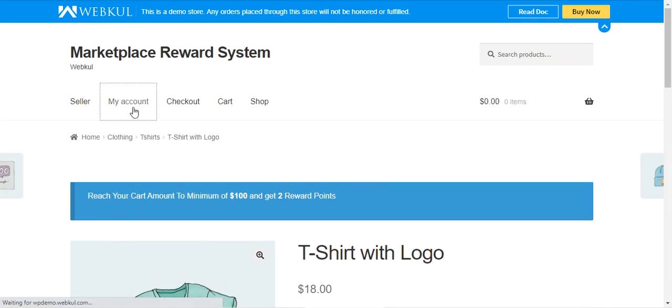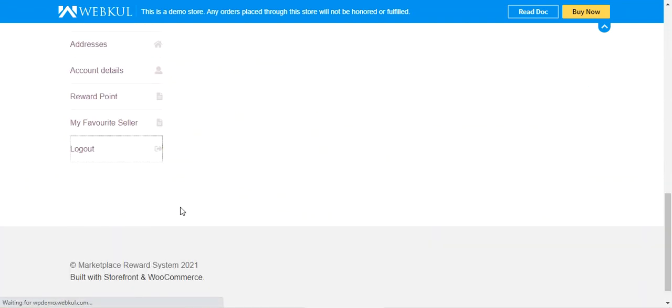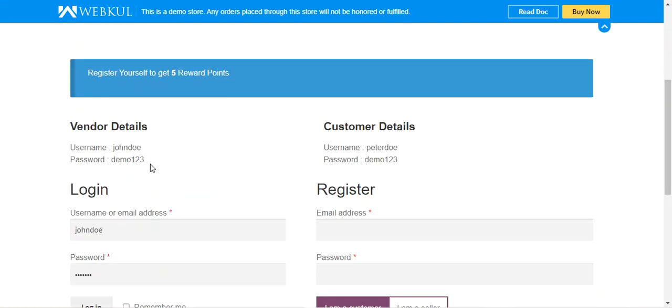For example, if I go to my account and I log out, I've already shown you that initially in this particular video. So if I'm registering as a new customer there, then I'll be getting the 5 reward points there. So basically that was the customer's workflow there, how the customers can receive the reward points. So I just showed you how they can do the same by registering at the store, purchasing the product and receiving the respective reward points of that particular product.